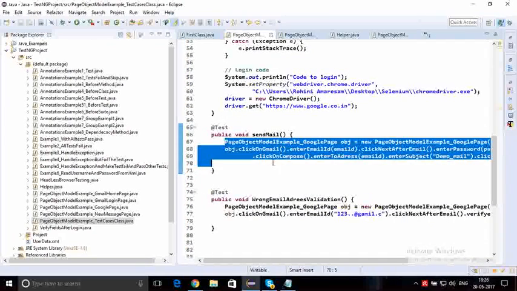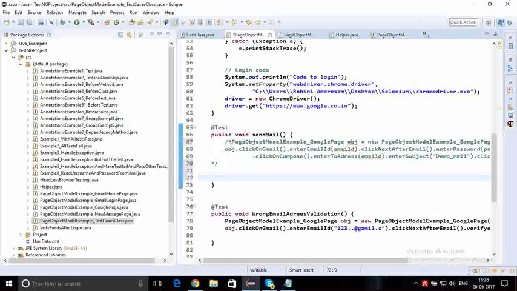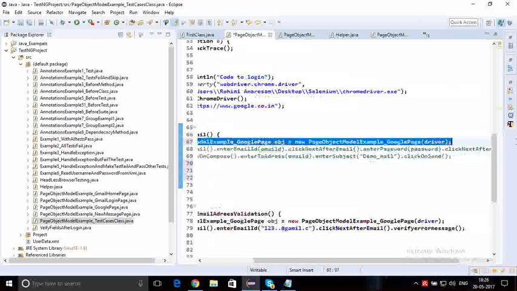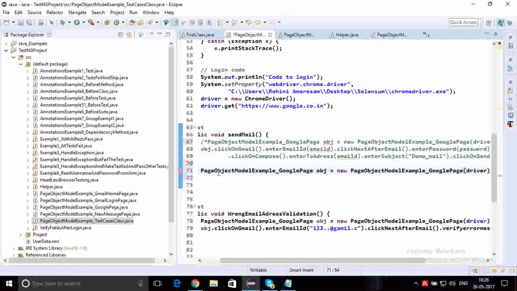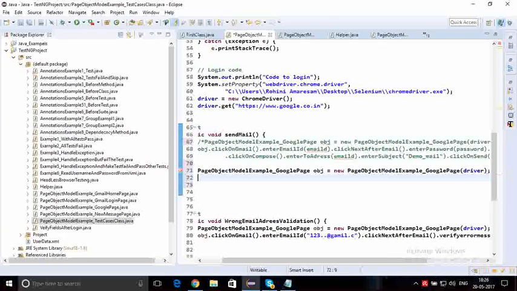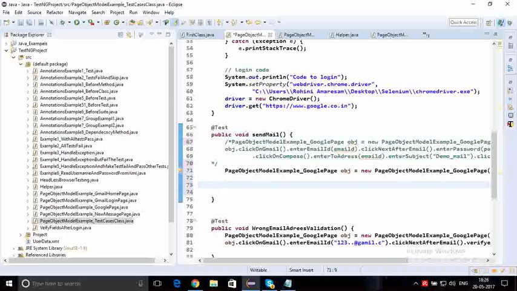Just create a start page object, and if you know the manual procedure, you can try. See here. First you create the start page object, from where it will start. If you write in different classes without page object, it is difficult to know where each method is available.